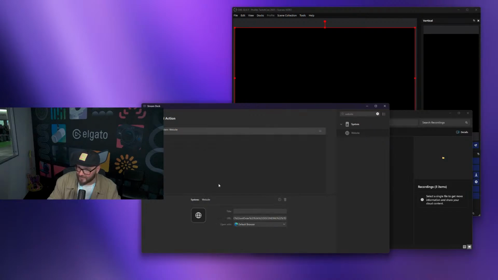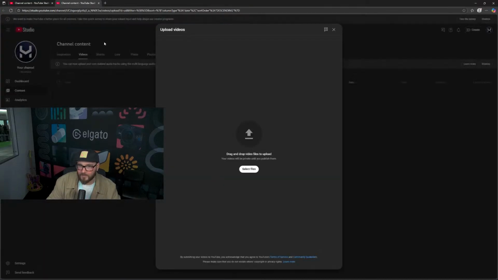Okay, yeah, so you're just going to paste that in here, and then whenever you tap the button, it'll automatically open up your upload area right here, like so.